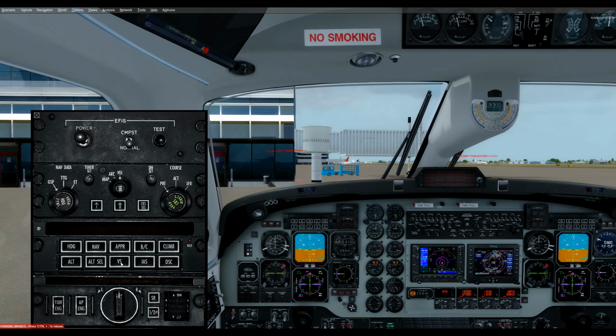Approach is for ILSs. Vertical speed, if you click on vertical speed, let's see if we can call that up now. Right down here, down, up, so we can dial up here just by clicking, or you can roll your mouse wheel for a faster change. Then you've got back course, which is rarely needed, but sometimes, I know in Alaska, it is. Indicated airspeed, I don't think works.